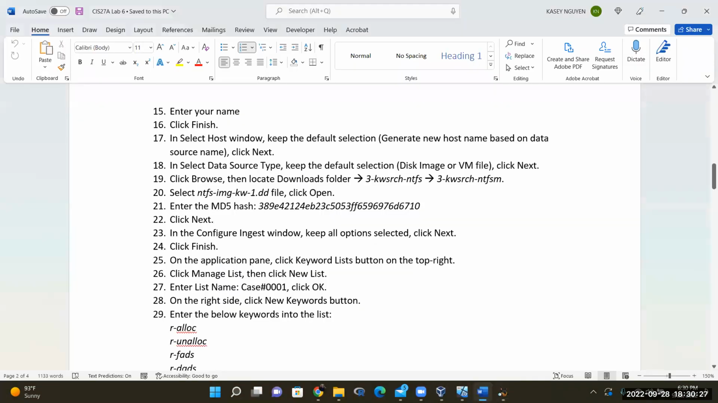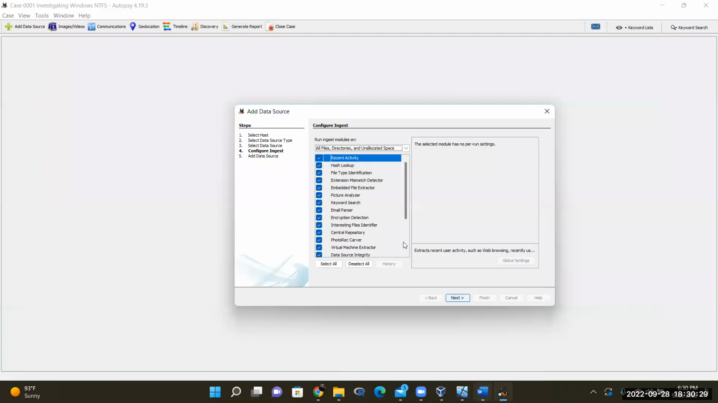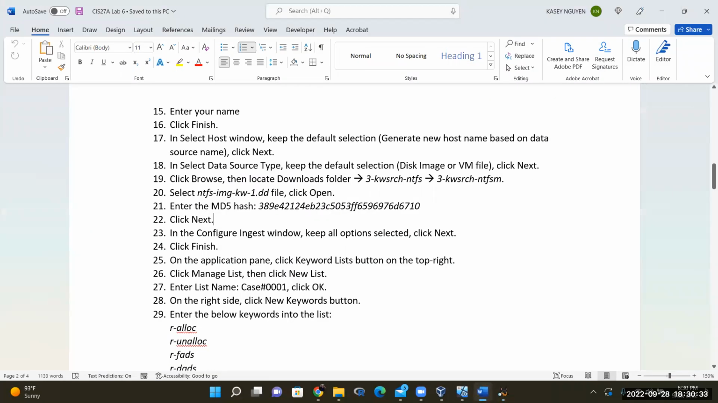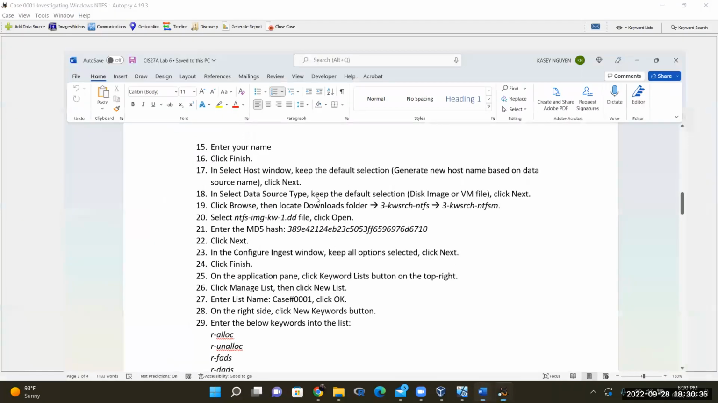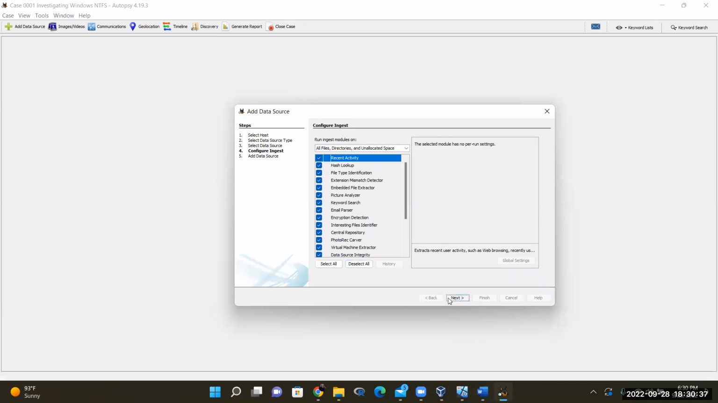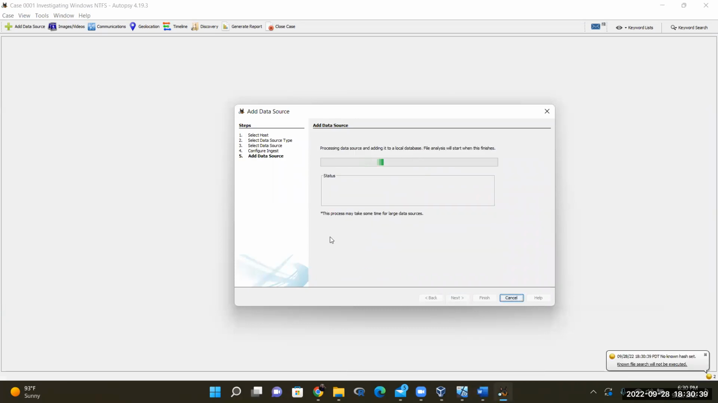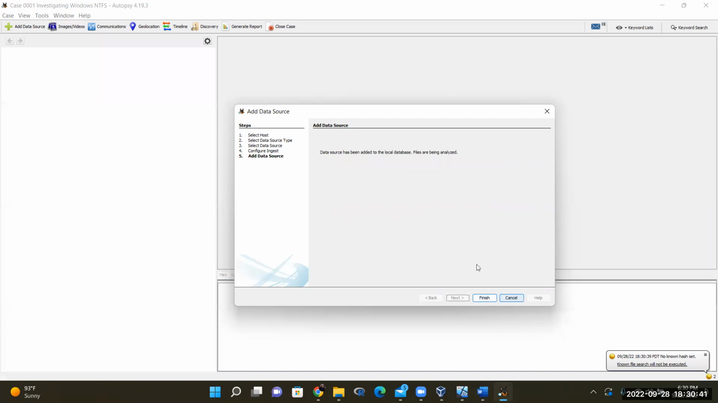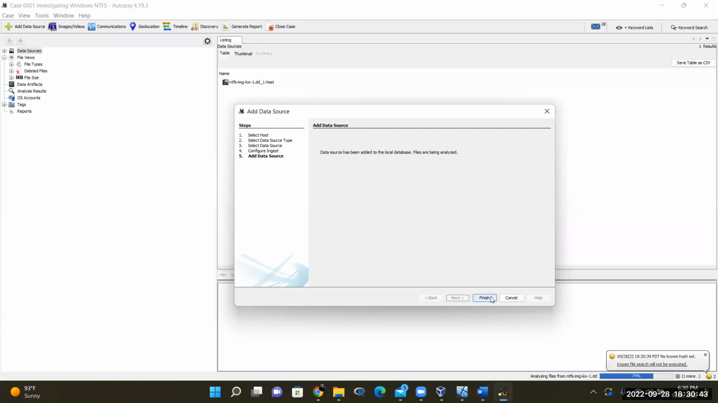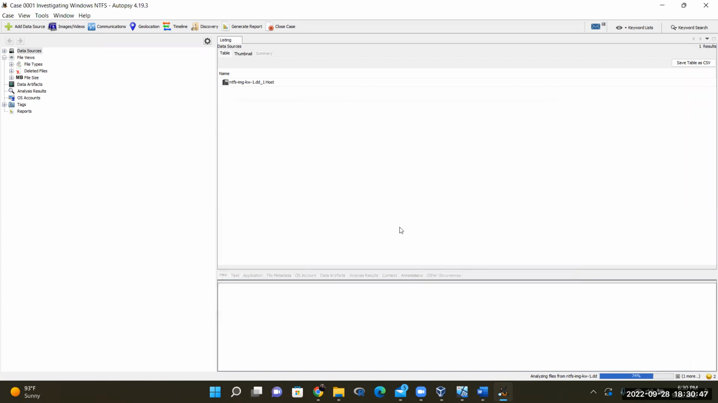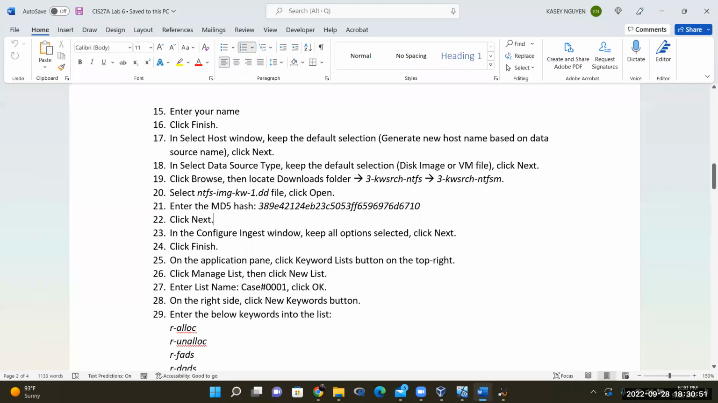So what we're going to do is we're going to go next, and here's your ingest, right? And we want to keep them all selected because we're not sure what is in our image. So we're just going to keep going. Okay, since it's a very small image, it's going to finish fairly quickly. All right. Any questions?